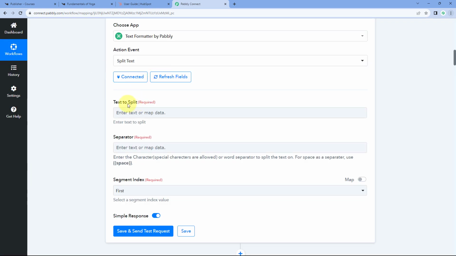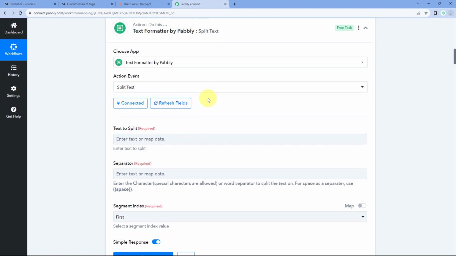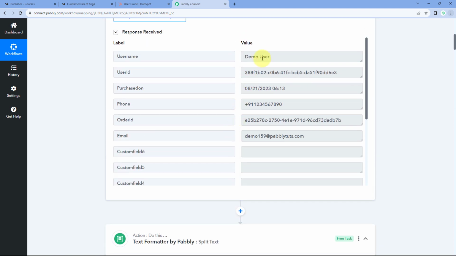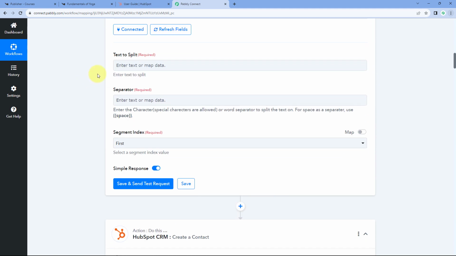After clicking on Connect, the first thing it asks us is the text to split. What is the response we want to split into two parts? We want to split this response of username, of name, into two parts. So we are going to map this response of username over here in the text to split field.